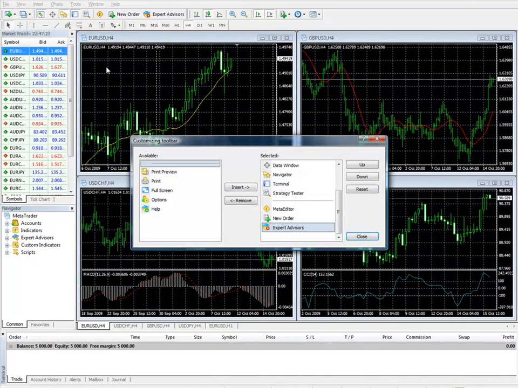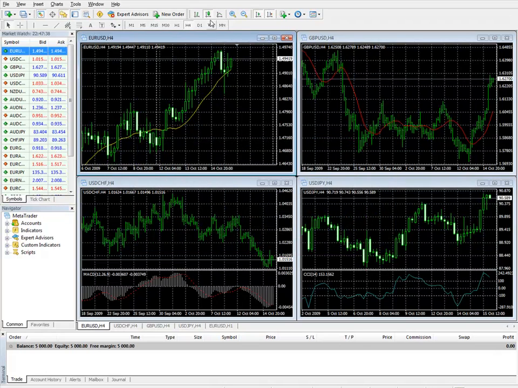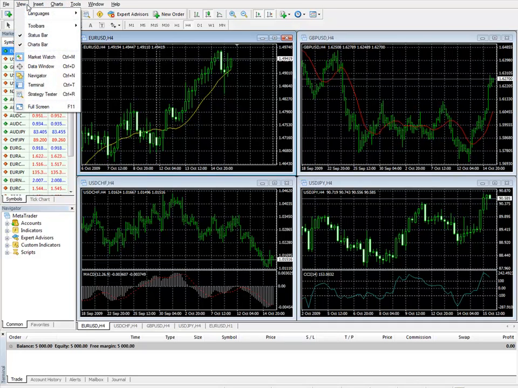You want to go back through and you want to remove expert advisors, for instance. As you can see, when we go up here, expert advisors is gone, but we want to keep that in. Okay, so let's close that. Alright, so let's continue on here.